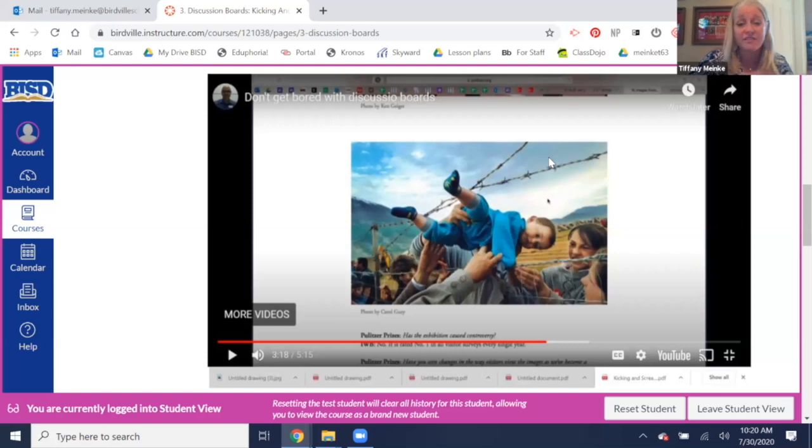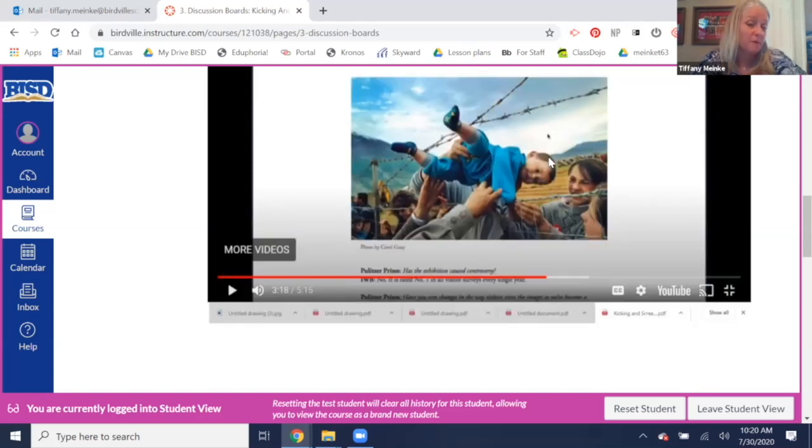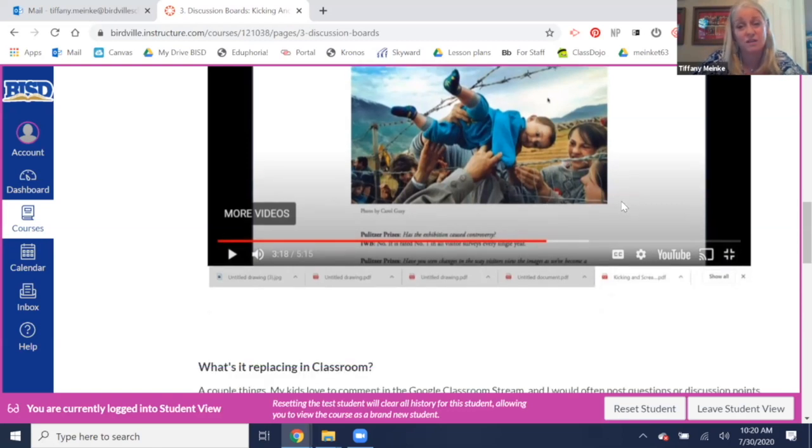And then you can just let them go. They can comment on each other's discussions. They can start new discussions. It's just really, really cool. I love that you can embed this. And you don't have to do just a picture. You can do a video. You can have them listen to a clip of something. You can do so many things with these discussion boards.